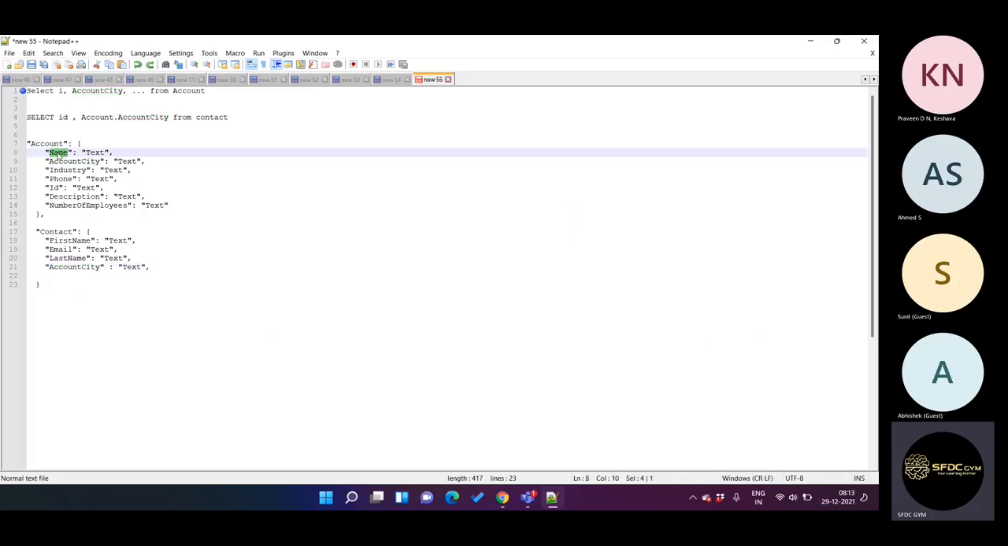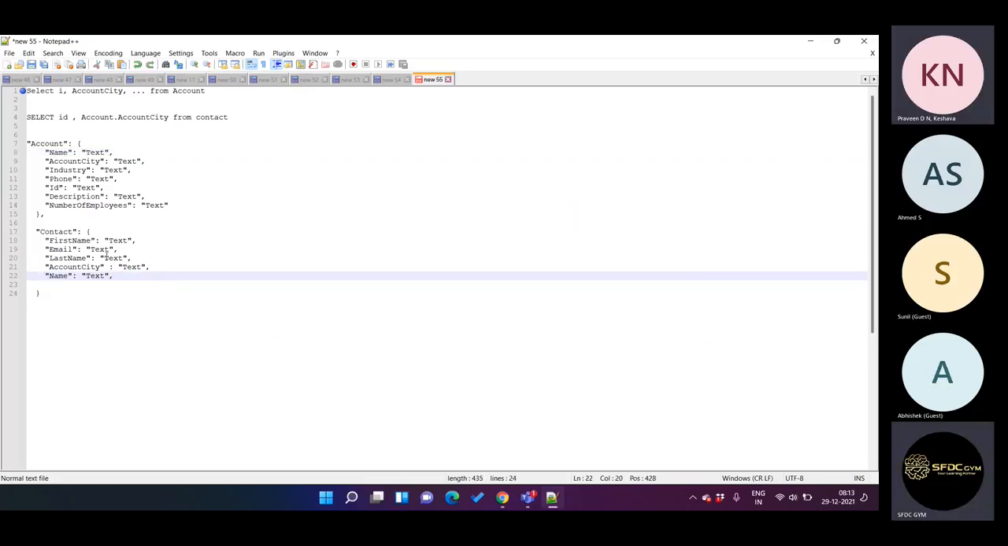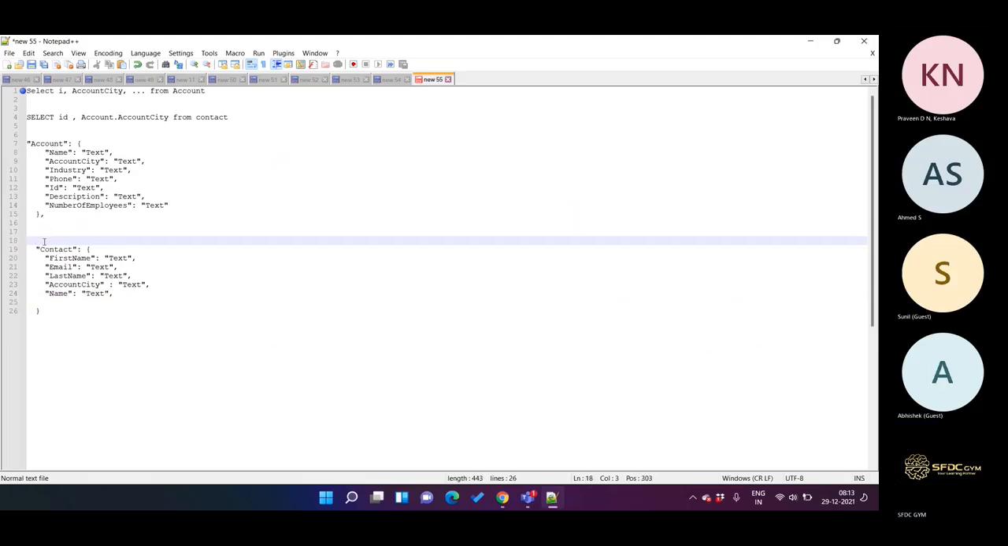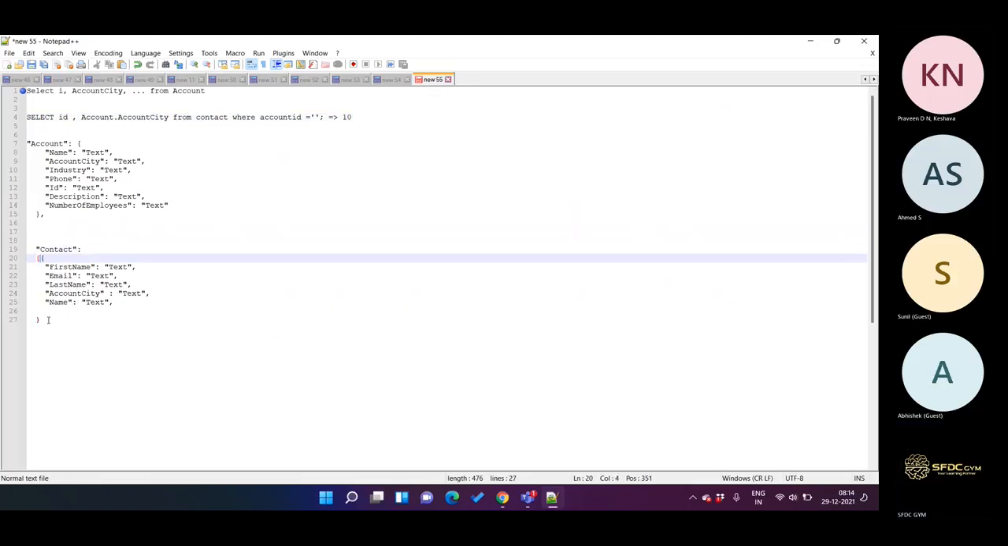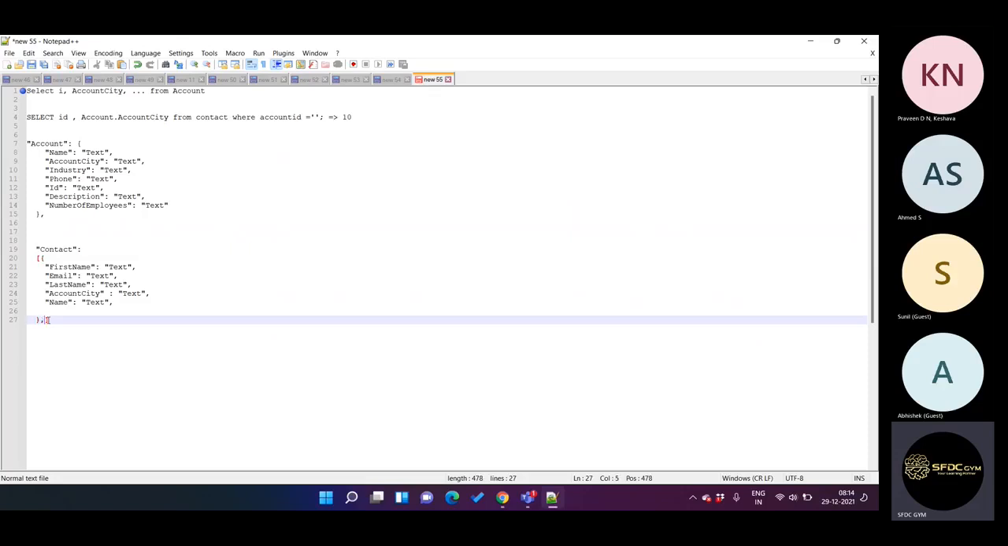Let's say there is a name as well. Let me show you. This is the account name. These two fields are related to the account and these three fields are related to the contacts. And let's say we are making a query where account ID is something, and this is returning, let's say, 10 records. In that case, your JSON will change to this. There will be a node and there will be a node, and inside that, this information will get repeated.